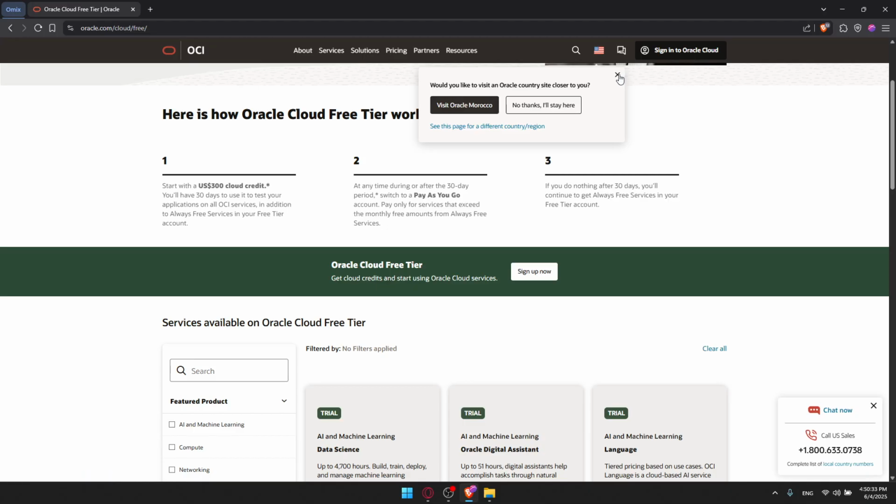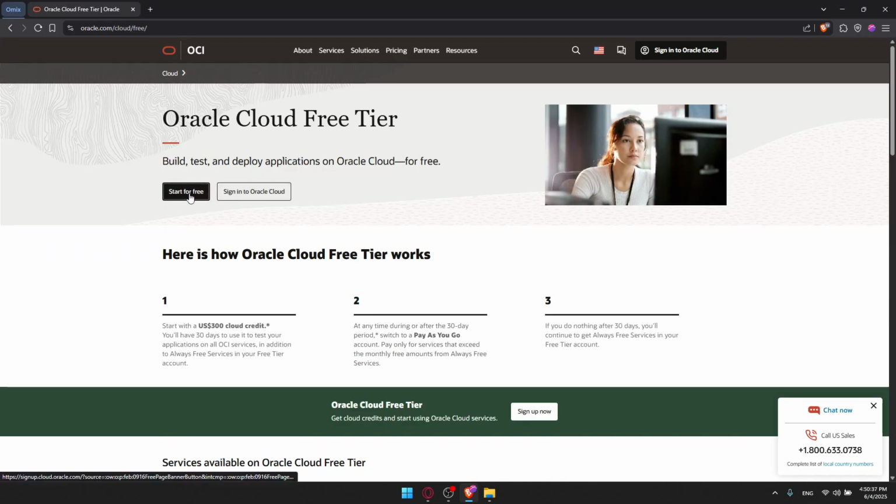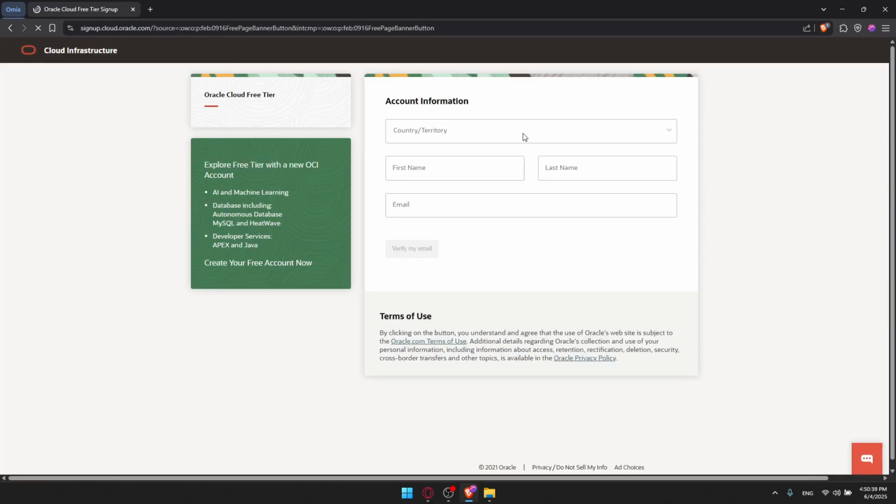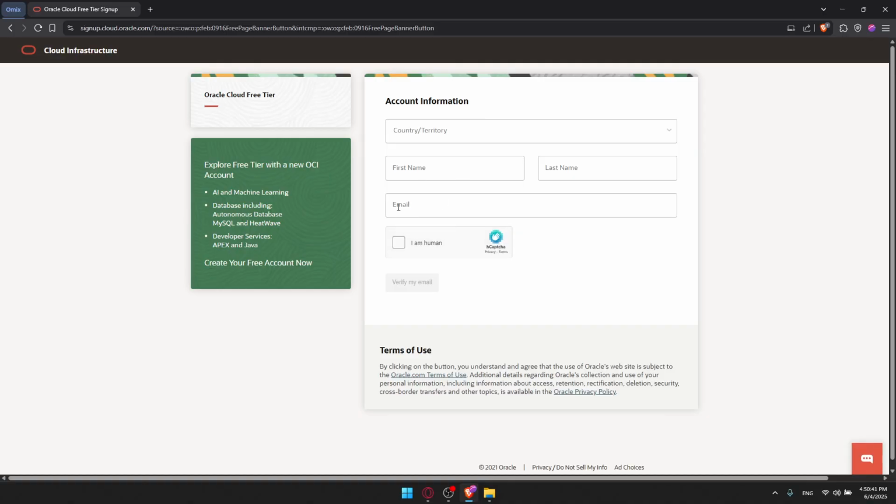If you don't have an account, all you need to do is click on start for free. And here you'll have to start filling in your information. As you can see, explore the free tier with a new OCI account, which gets you AI, machine learning, databases, including Autonomous Database, MySQL, and HeatWave, and developer services like Apex and Java.